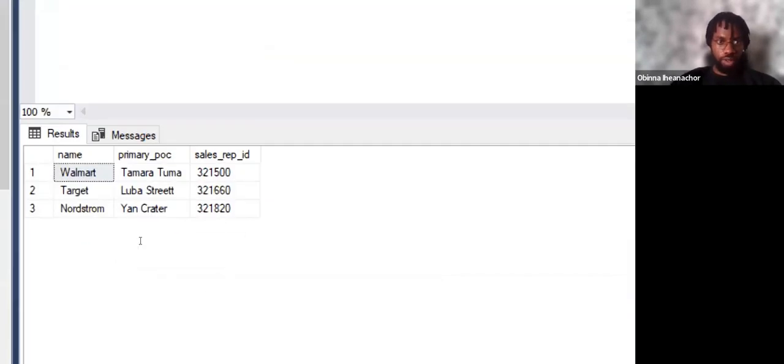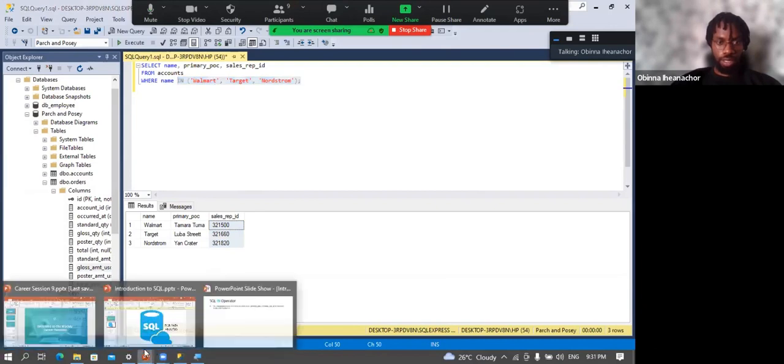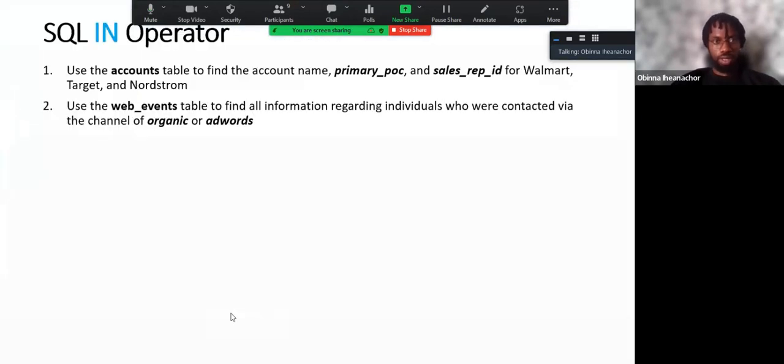Look at the results. You have the name, where it was Walmart, Target, and Nordstrom. These are the primary points of contact. These are the sales rep IDs. So the IN clause just puts all this in parentheses and it filters for all of them. That's the IN operator.